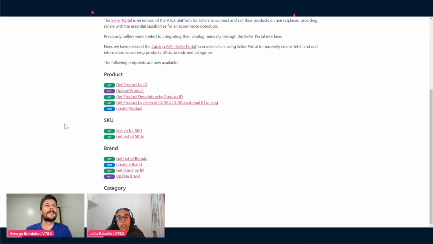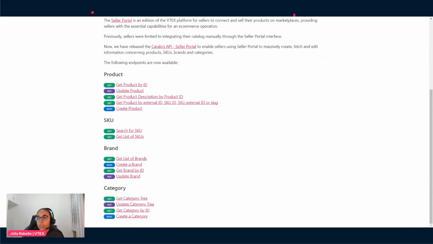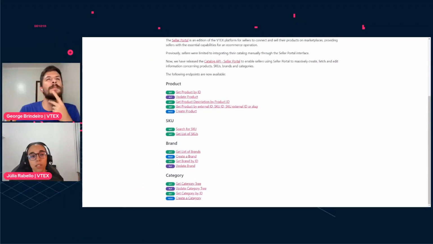It's worth noting that SKUs are added and altered directly through the product endpoint, so create products and update products, which is quite different from the current API we're used to. And the main benefit here is that with this API, these actions can be performed in bulk, so massively, and can even be integrated with other systems if necessary. Like an ERP, for instance, or PIM, that you have your products there.